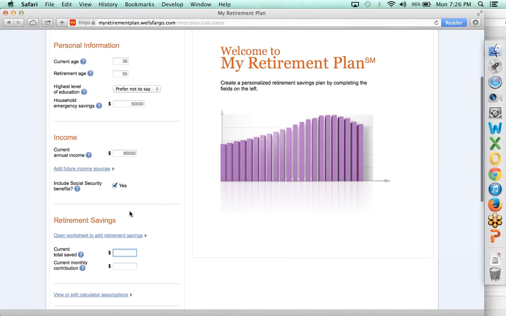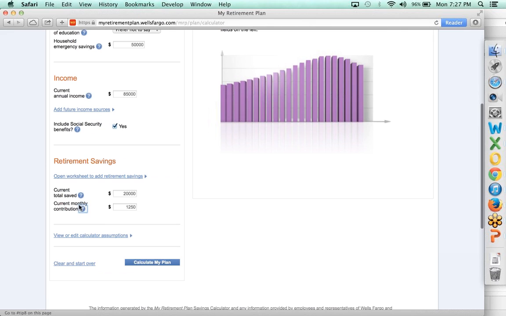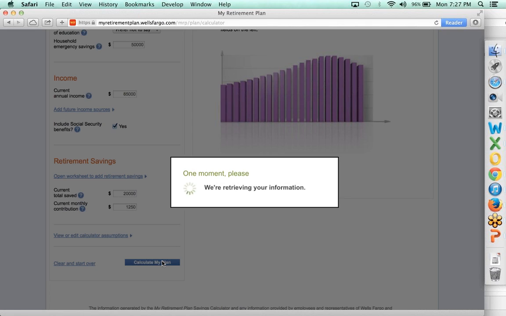All right, I'm not really getting into details of a lot of other things like these options and check boxes. I'm trying to give the basic information. Current total saved, let's say we've saved about $20,000 so far. And current monthly contribution, what am I contributing towards my savings going forward? Let us say I'm doing about $1,250 every month that goes out of my paycheck to my contribution. Now I'm going to click on calculate my plan.